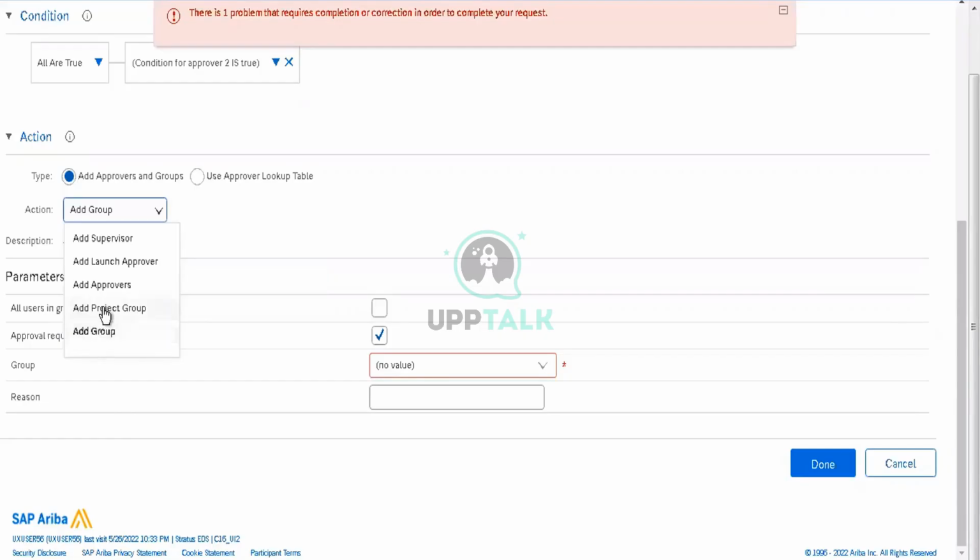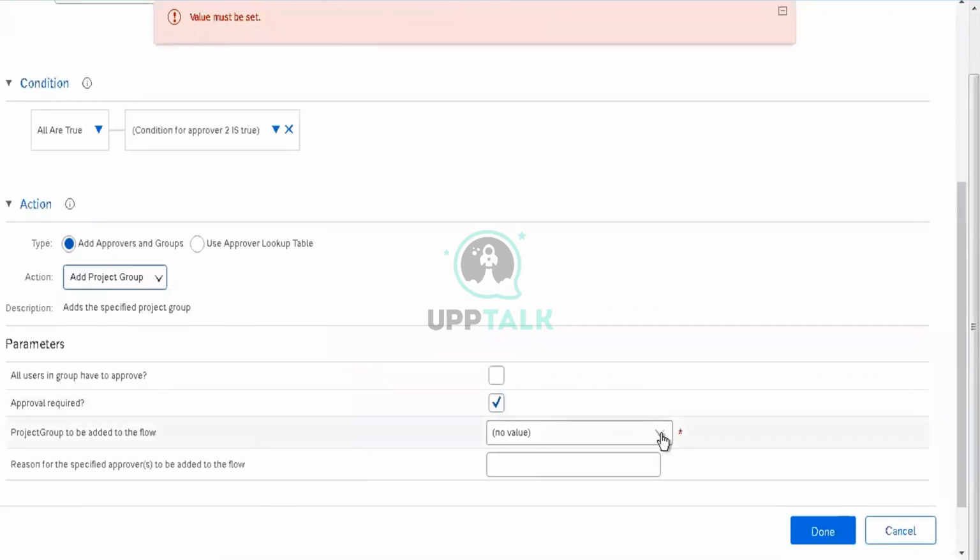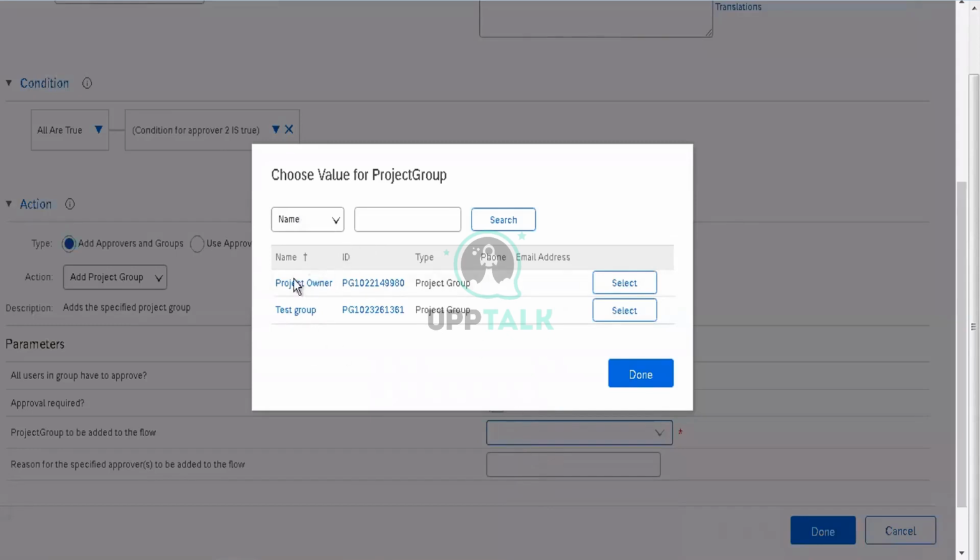Whereas if I select the project group here, it will only give you the option for the template groups that you have created. Let me select project group in here and search more. Only these two groups are coming. These are the ones that we created at the template level.